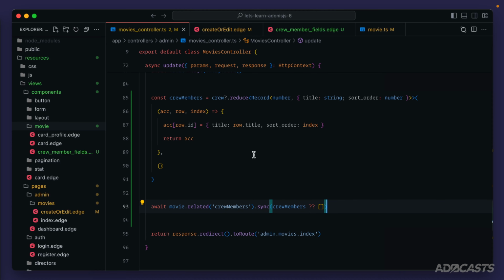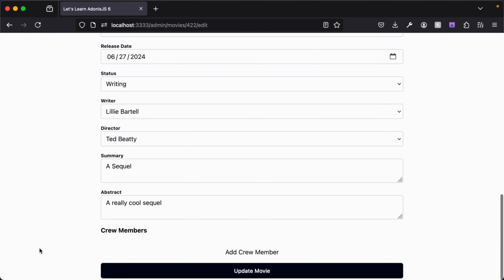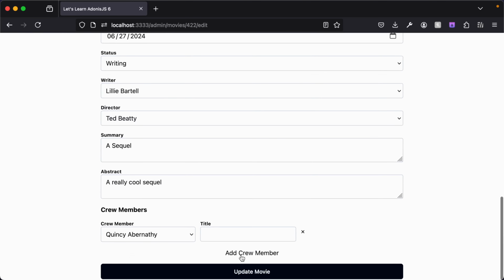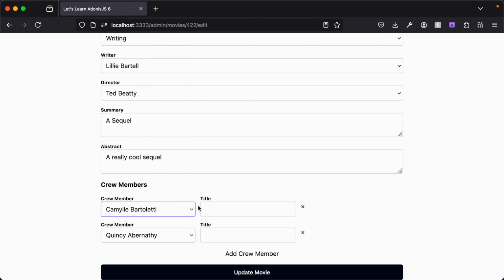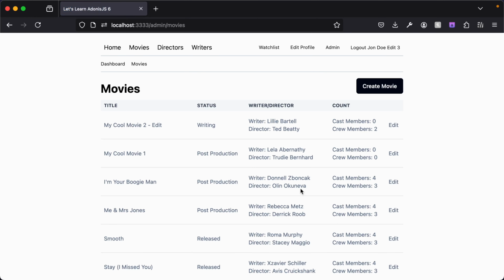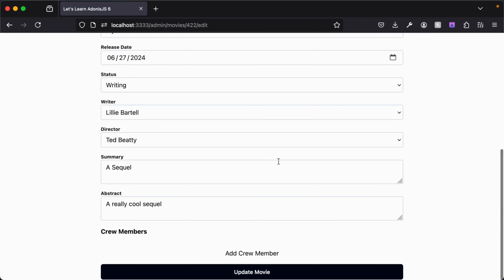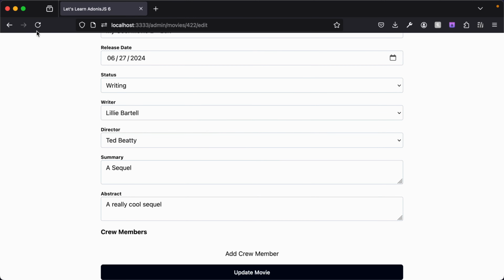Okay, so this should get us to where we can at least save some people in, and then we'll take a look at the next issue. So let's add some crew members, take a look and add Camille in. Maybe they got the food, and then we'll do Leela. Maybe they did the hair for the movie. We can go ahead and update our movie. And now you can see we got redirected right back to our movie's pagination page. And we can see for this movie, we have a crew members of 2 now instead of 0. If we go back and edit, we're not going to see them yet because we haven't added it into the query. So let's do that next.